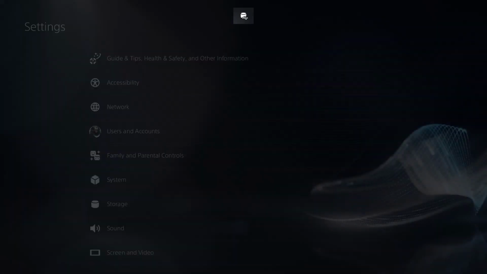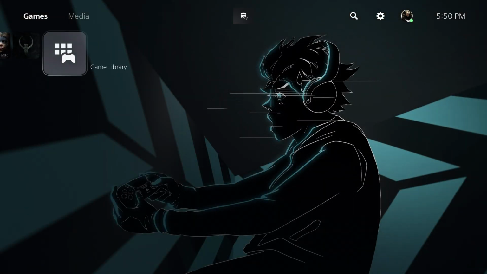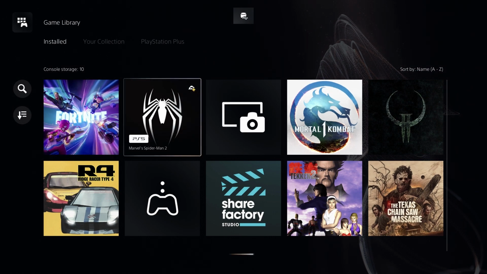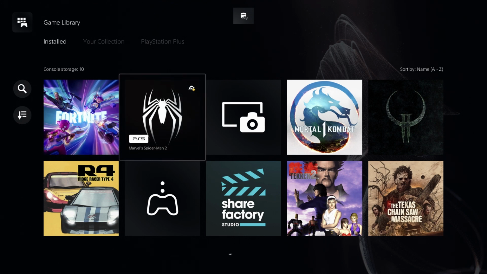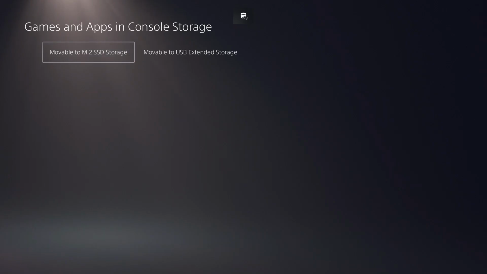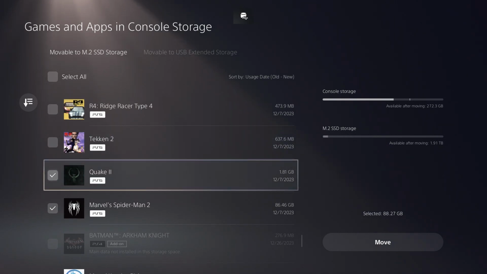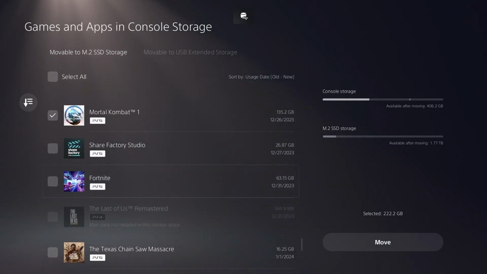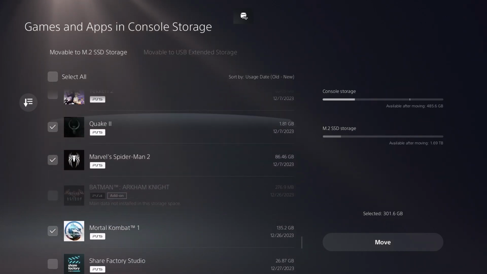Okay, now go to your game library so that you can start moving games across to your M.2 SSD. You can either select a game on the home menu or the game library, as I'm doing now. Use the Option button, which is the button to the right of the touchpad. And down in the menu, you're going to select Move Games and Apps. It'll take you to a new menu with your games and apps and console storage. From here, you can select any or all of the games and apps that you want to copy over to your SSD. In this instance, we're going to select everything, and then move it over so that everything is at home on the WD Black SSD.